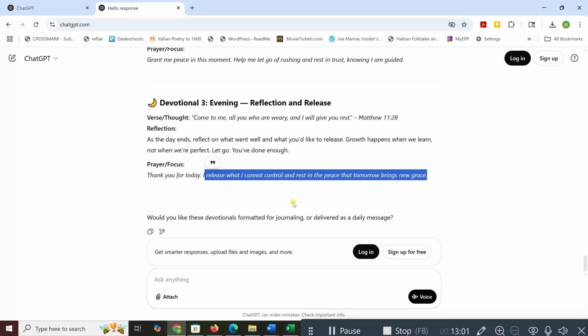And with that, I am going to end this beginner's guide to ChatGPT, what it is and how to use it in 2025.